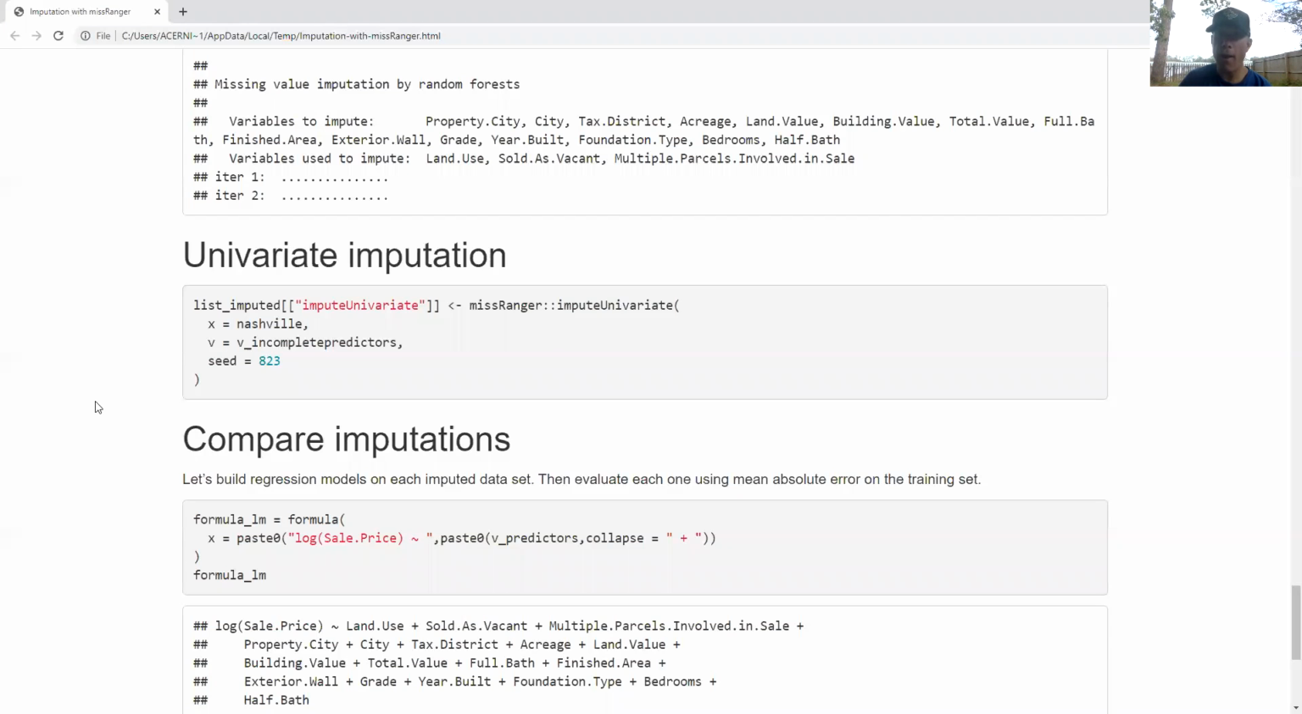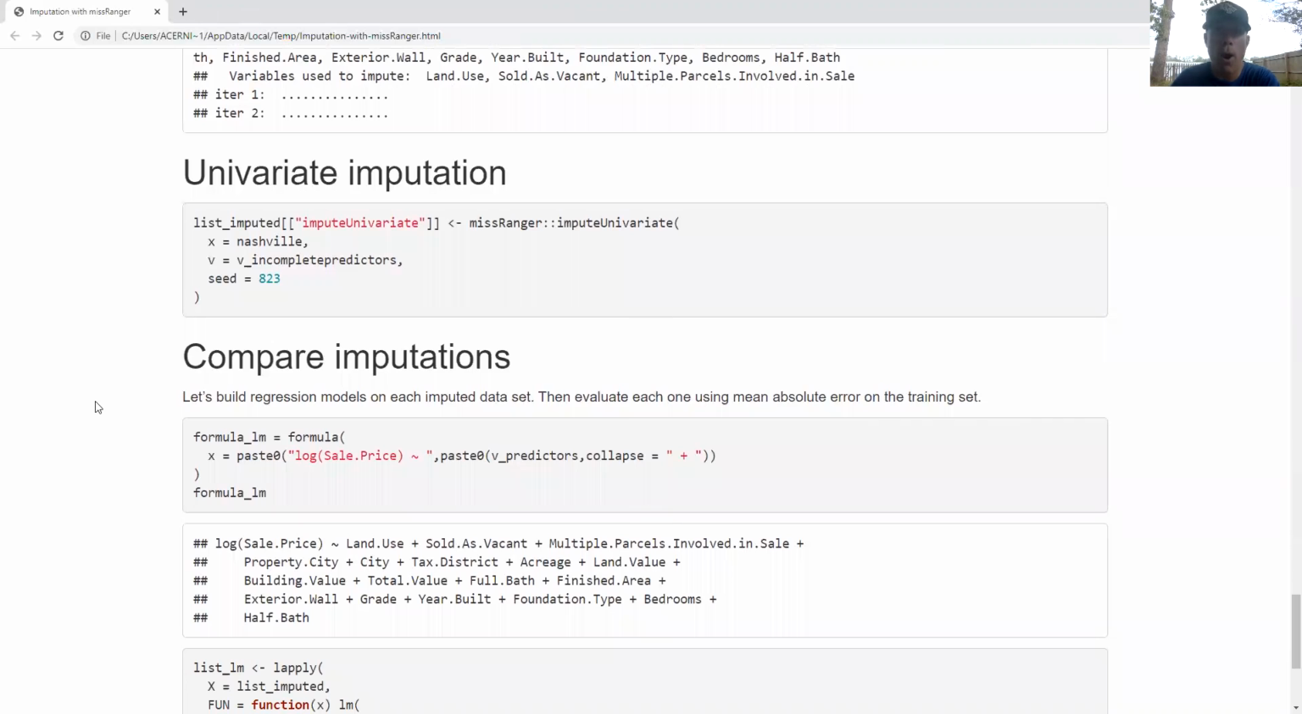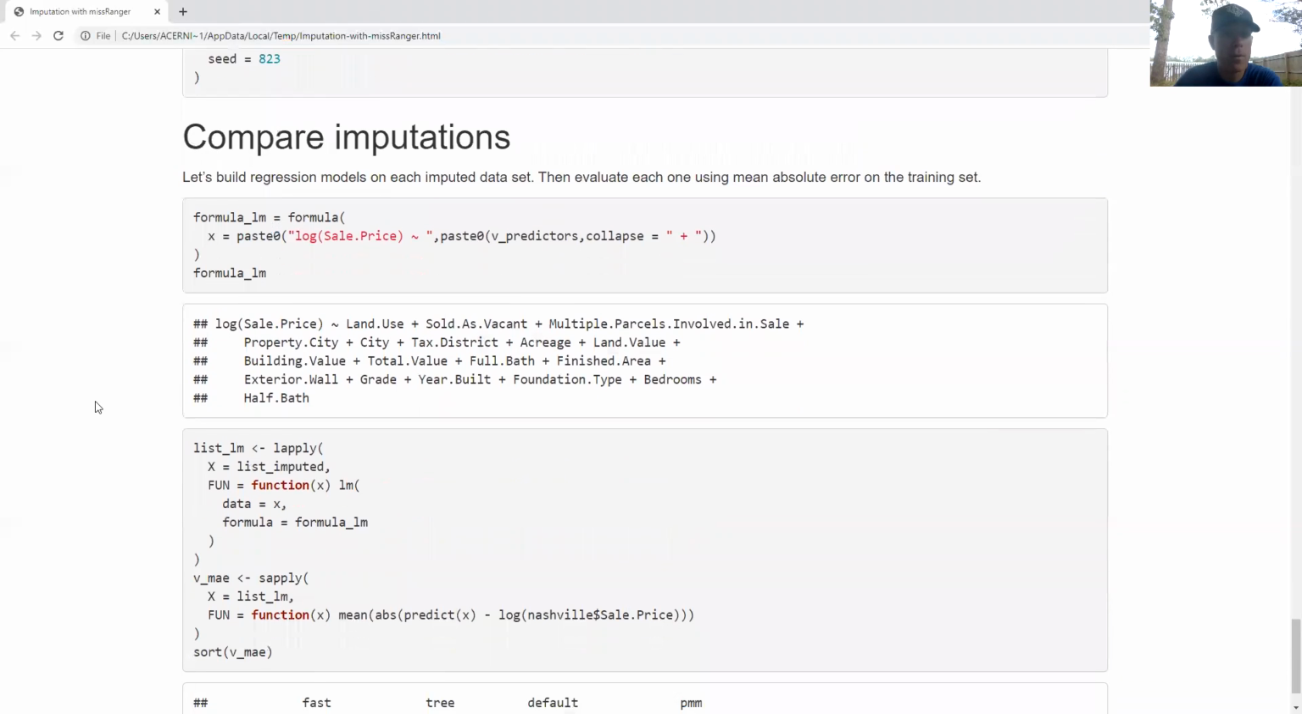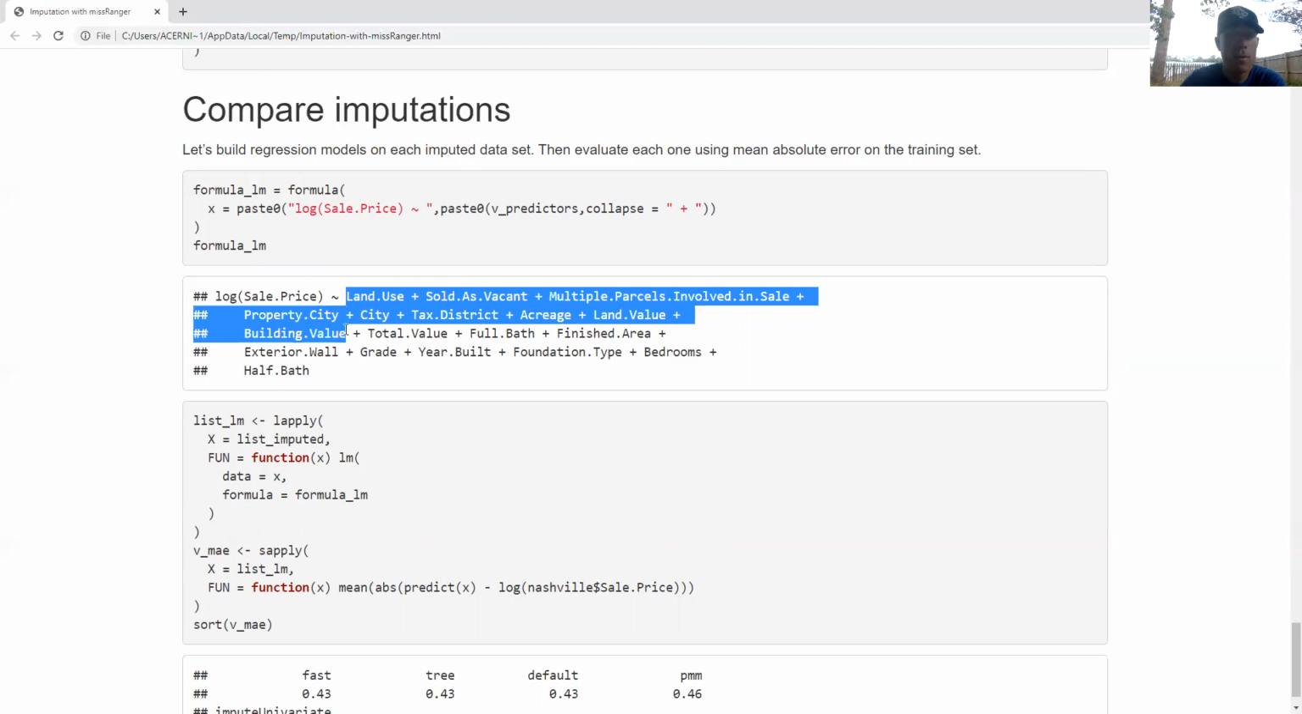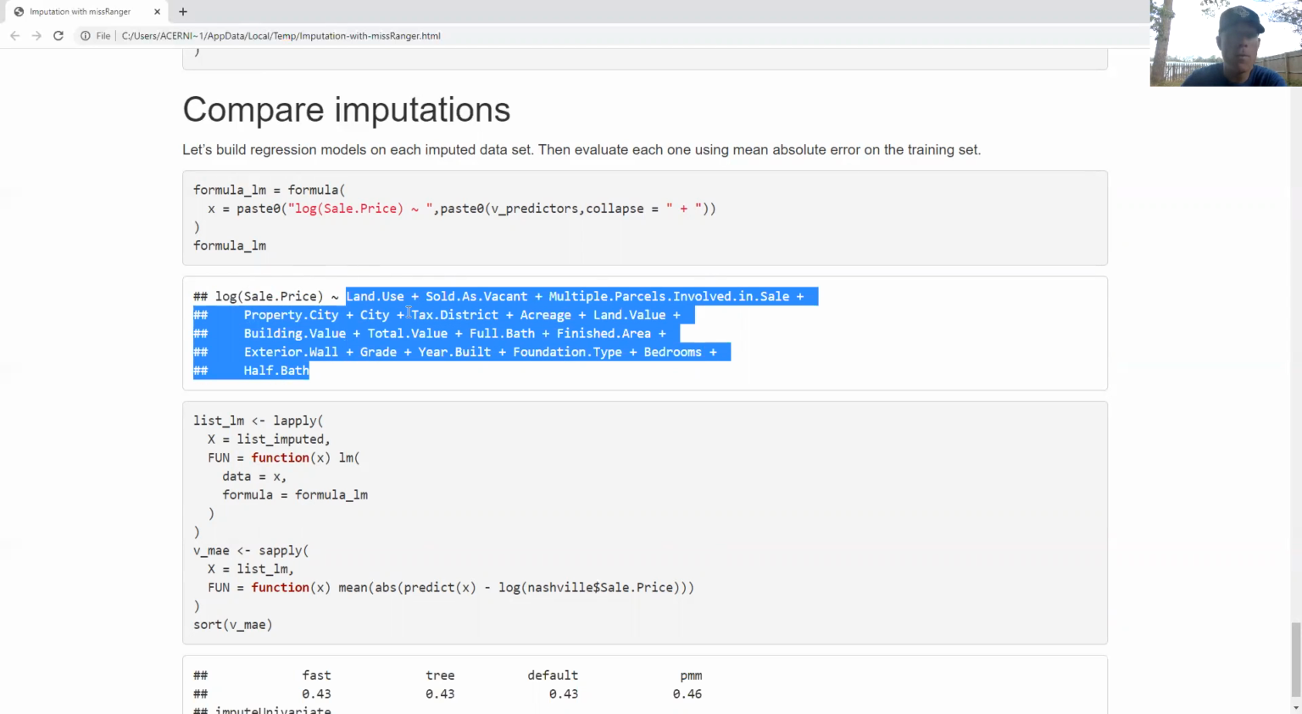On all 5 data sets, I'm using the same model structure. The only difference is the data. I'm going to use the performance of the different models to evaluate how well I did my imputations. Here I'm just doing it on the training set because I'm lazy. If I was doing a real project, I would use a validation set and possibly a test set. So here is my predictive model. I'm taking the log of the sales price as the dependent variable on all of these independent variables.